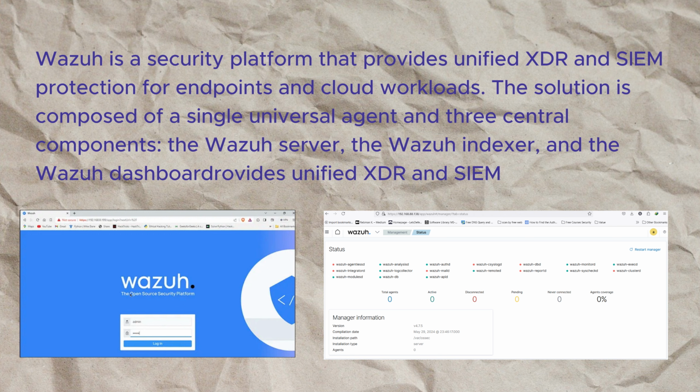The solution is composed of a single universal agent and three central components: the Wazuh server, the Wazuh indexer, and the Wazuh dashboard.